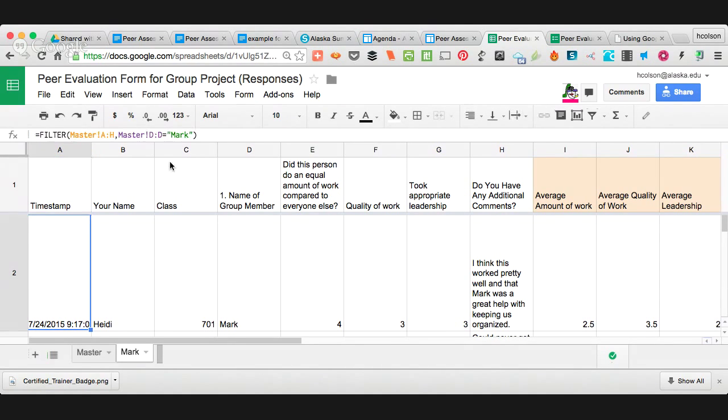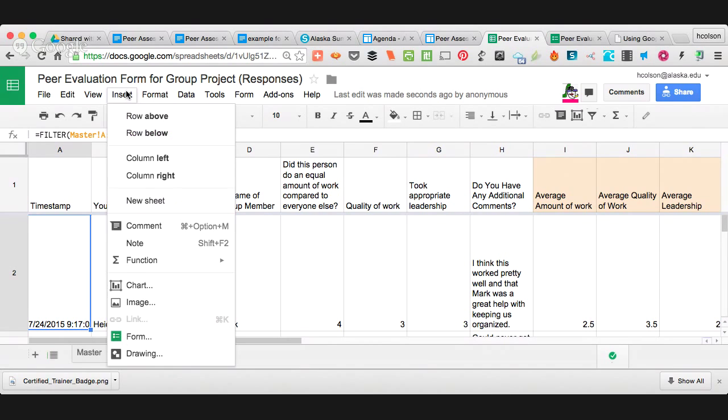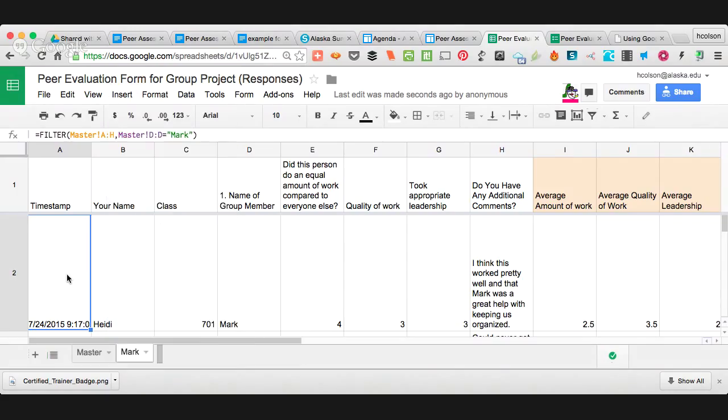I did that by using a script or a filter. It's a function within Sheets. So within spreadsheets, you have functions just as you would in Microsoft Excel or OpenOffice. And one of the functions is a filter.